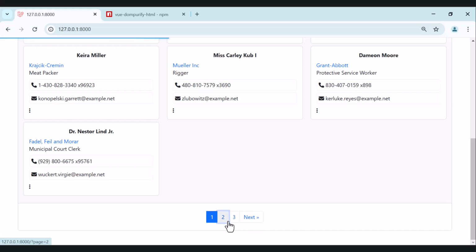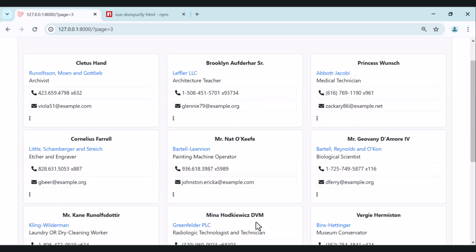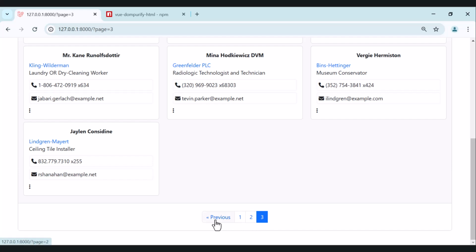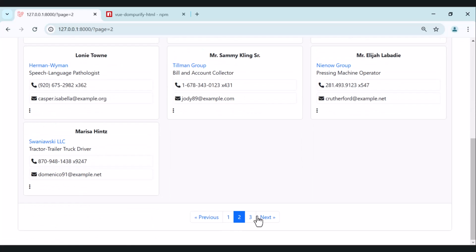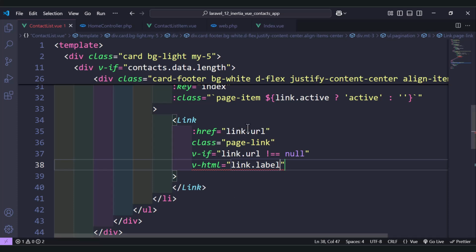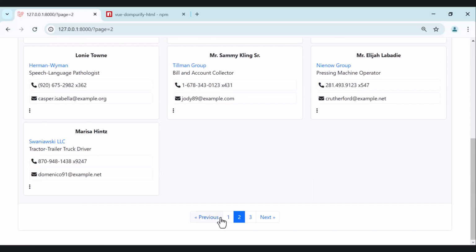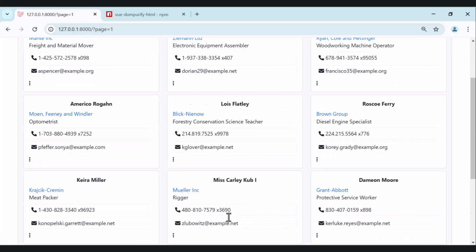So if we click on 2, we are redirected to the second page. So here we have the third page, and here we have the previous, and here we have the next. As you can see now, the next disappears. So we are here testing if the URL is, so this link will be displayed only if the URL is not equal to, or is not null. So that's why here, as you can see, the next page is not showing. And also when we reach the first page, the previous link is disappearing.